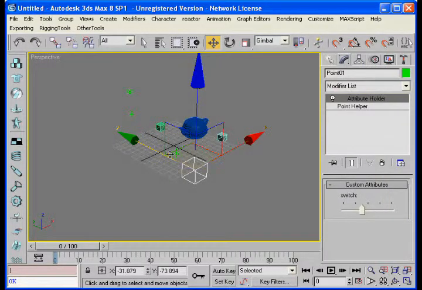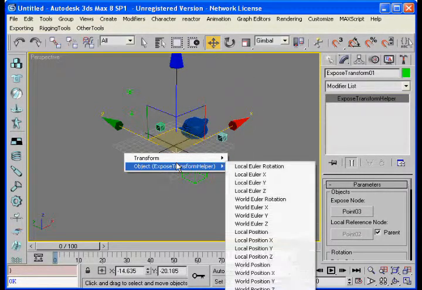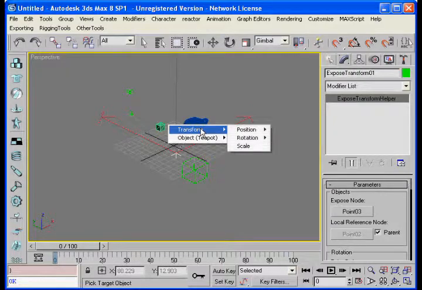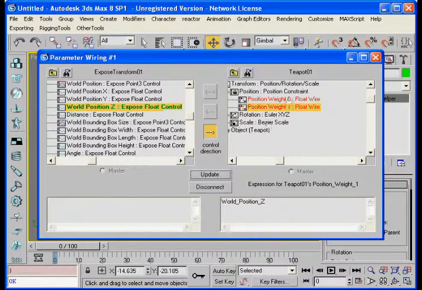Now to connect the reverse, select the Expose Transform helper, right-click, go to Wire Parameters, go to Object Expose Transform helper, and select World Position Z. Left-click the teapot, go to Position Weight 1, then select the direction of our connection, and hit Connect.